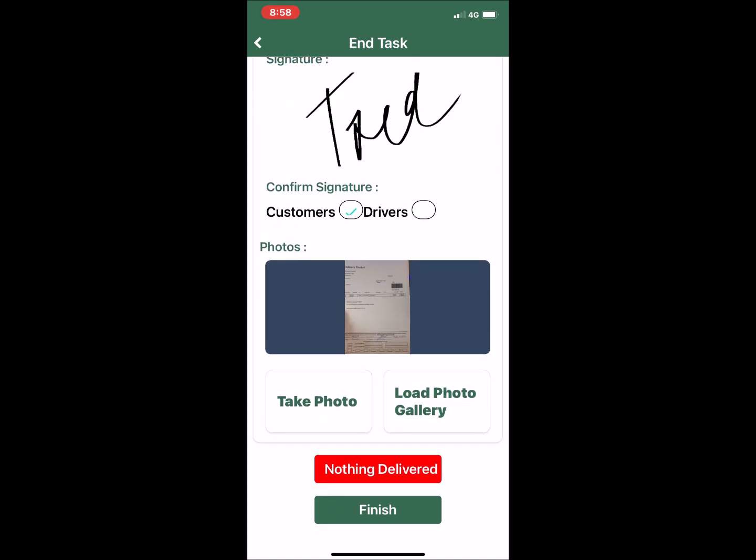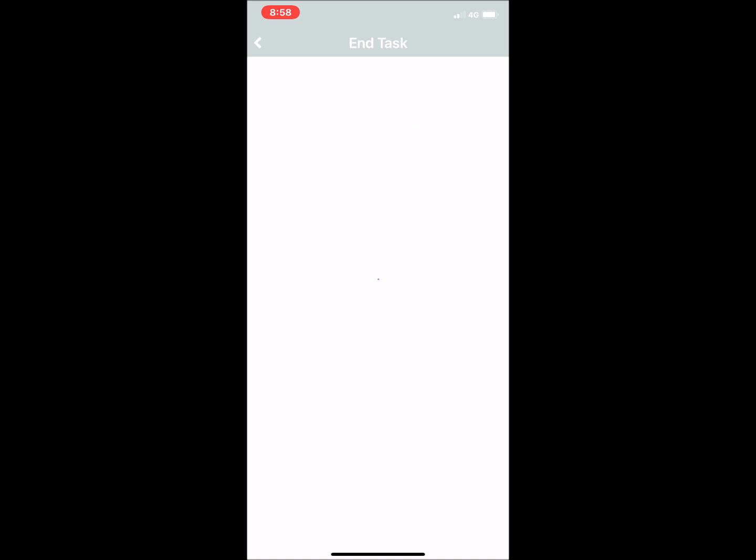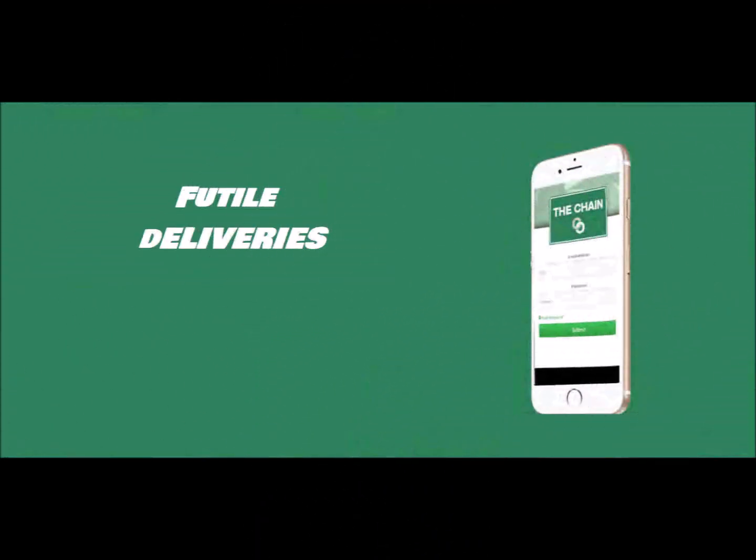Tap on the Finish button, as this will then send a copy of the electronic signed proof of delivery direct to the customer's email address.